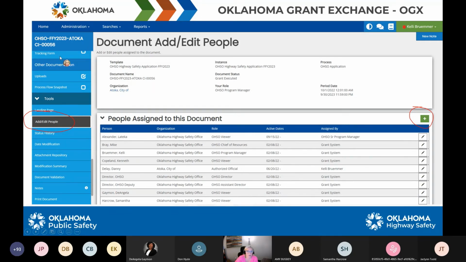So use the blue menu over here on the left and scroll down to Tools, and there is a button that says Add, Edit People. Now, this is where you're going to see another list of people. These are the people who are actually assigned to the FY23 project. So you can go down here and see that they have active dates. You can see what their role is and see who they were actually assigned by.